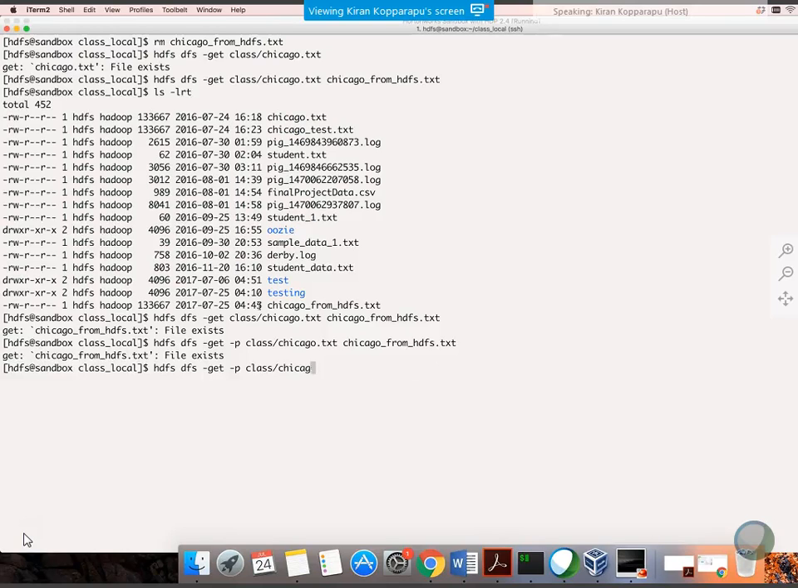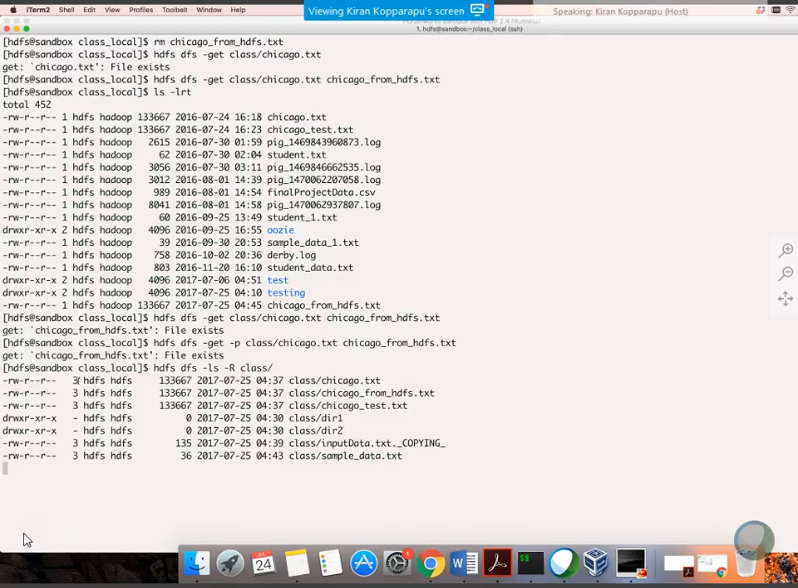File permissions, how to see the file permissions? You could run the command ls -l. You could see that these are the file permissions, and this is the username, this is the group name. So all these things will be copied over to your local file system.